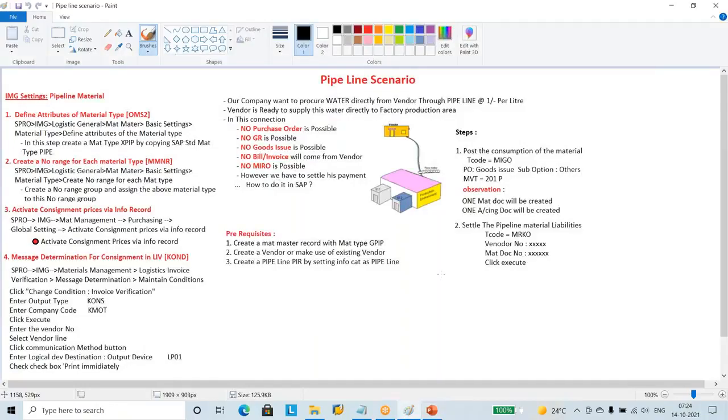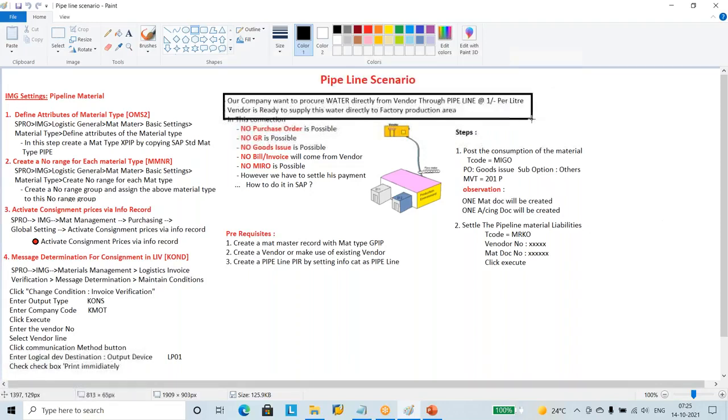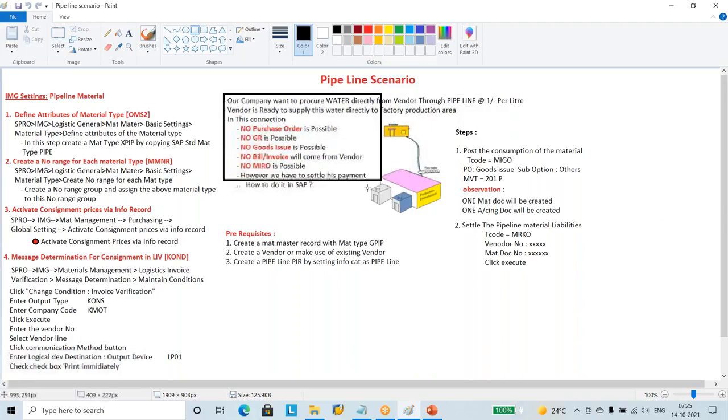Now, to do this, first let us analyze certain things. Again, same thing, don't feel bored. Our company wants to buy some water. Our people want to procure water from the vendor. Balaji is our guy who is ready to supply the material. So our company wants to procure the water directly from the vendor through a pipe. He said 1 rupee per liter. The vendor is ready to supply the water directly to the factory area. On this occasion, we don't have a PO, any GR, goods issue, bill coming, or settlement. But however, how to do it in SAP?